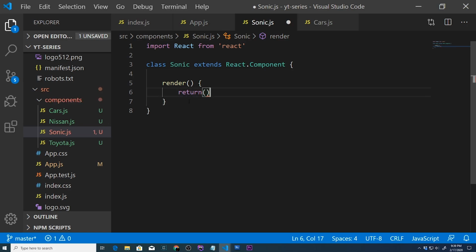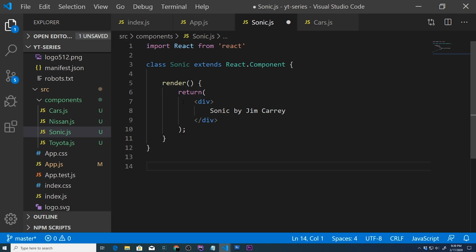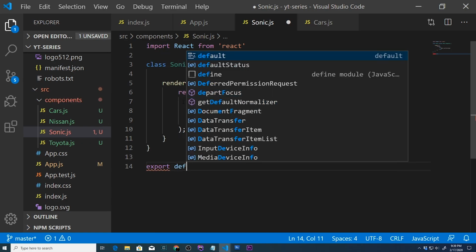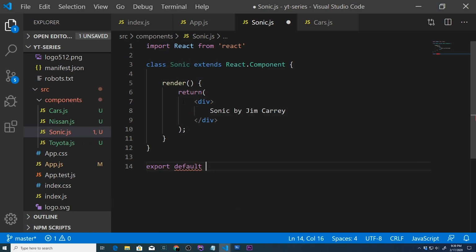And then within the render method, you need a return statement, very similar to how you needed the return statement inside the functional component. And we're going to return Sonic by Jim Carrey. The only other part that we need to do, same as inside functional components, is export default Sonic.